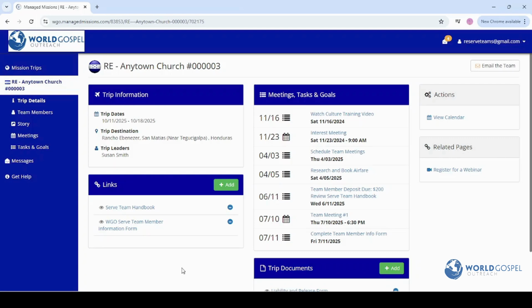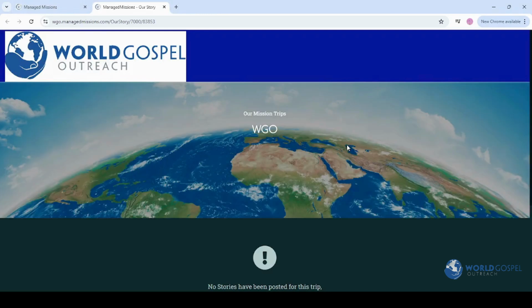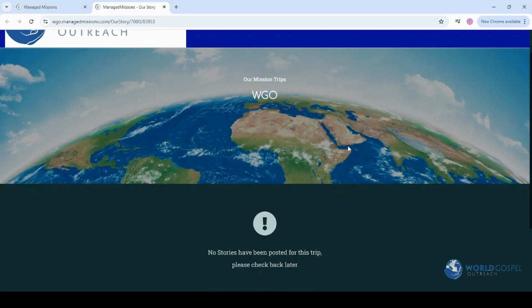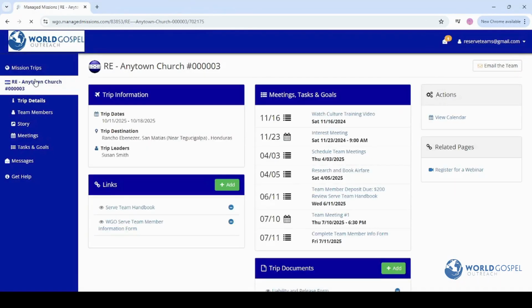Before we shift gears and talk more about using Managed Missions for fundraising, let me point out a few other things you can do as a leader. Over in the left navigation, there is a link called Story. This is a link to a public blog page that you can share with people who want to follow your team's mission trip journey. You can share the public URL shown here after you've added a post or two. You can add more content leading up to, during, and even after your trip as a way to share about what God is doing through your team and to thank those who have supported your team in the trip.